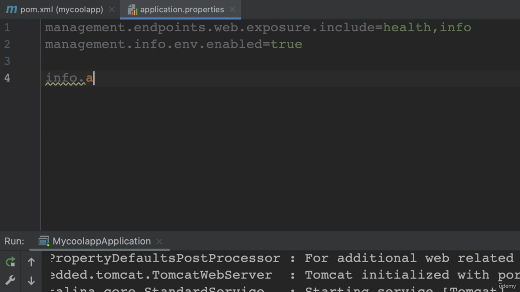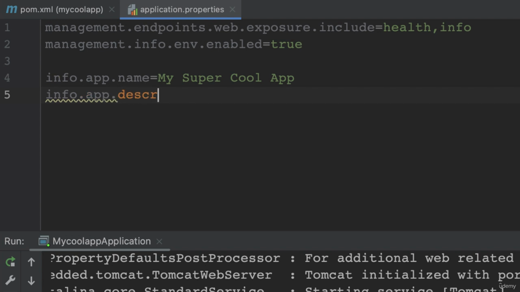So I'll say info.app.name. My super cool app, I'll do info.app.description. Just give a little nice description for our application.